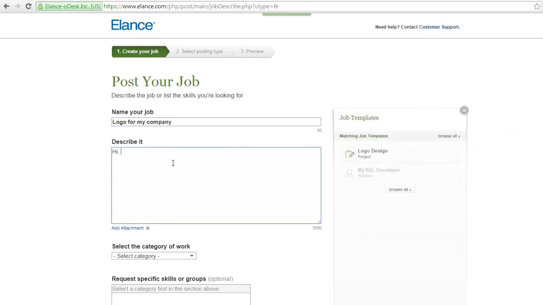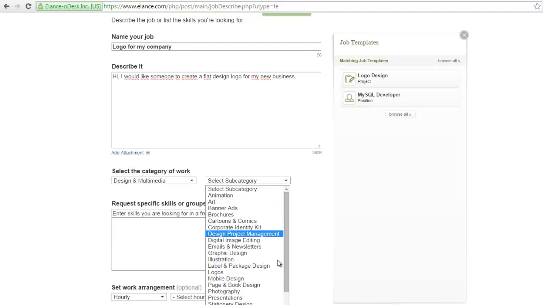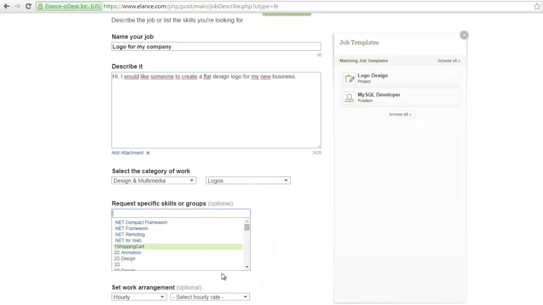For example, hi, I would like someone to create a flat design logo for my new business. Yes, something like that. Okay. Here, and then you can give more details on your company, on what kind of logo you want, but don't go too much into details here, okay? And then select the category of work. So here it will be design, then the subcategory, it will be logos.